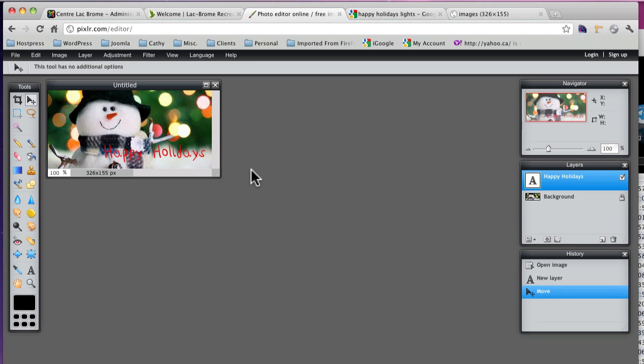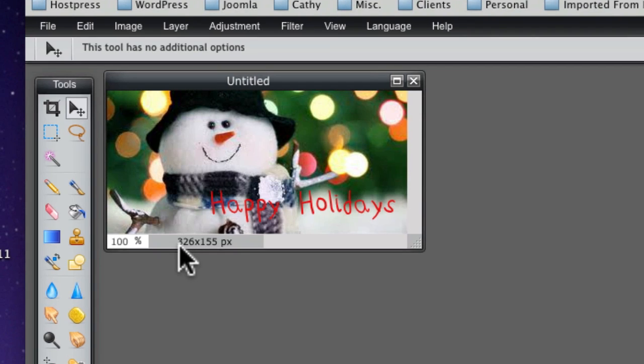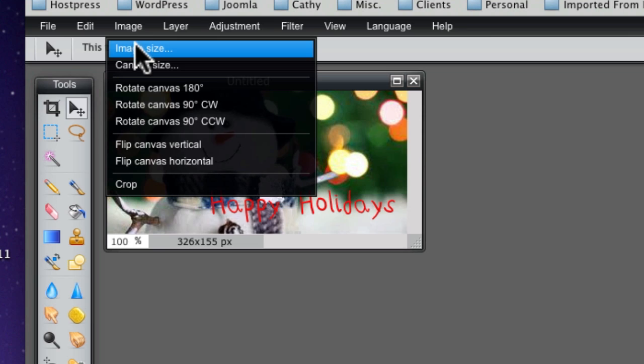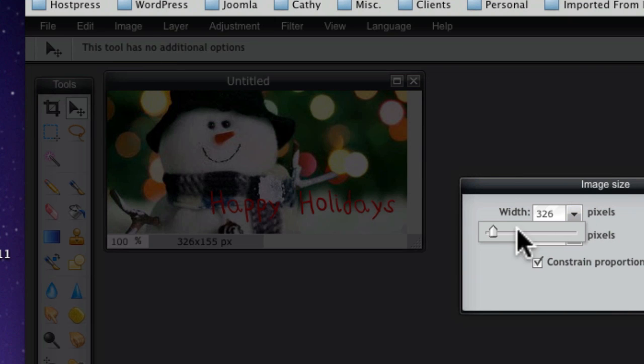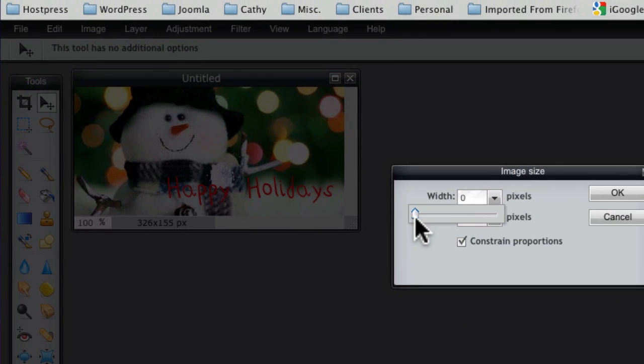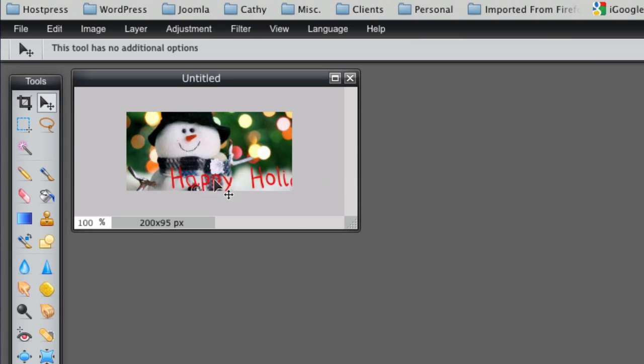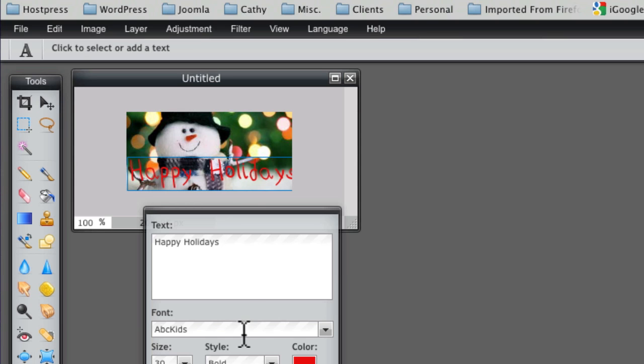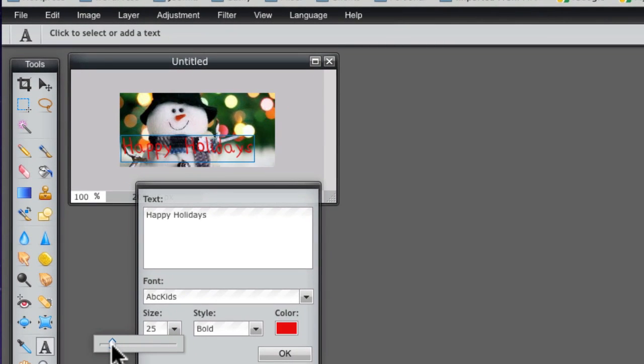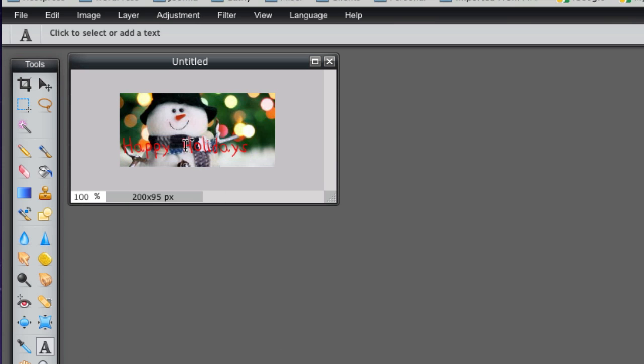Okay, so now you'll see that the size is 326. Well, that's the wrong size, so we have to reduce this image. Image size is the first one. We want to bring it down to 200. Okay, and we'll make sure the proportions are constrained so that it doesn't get all wonky on us. Oh, and you can see our holidays text is too big now, so we'll change the size of that to a little bit smaller. Bring that down. Okay. So there's our little snowman with happy holidays.